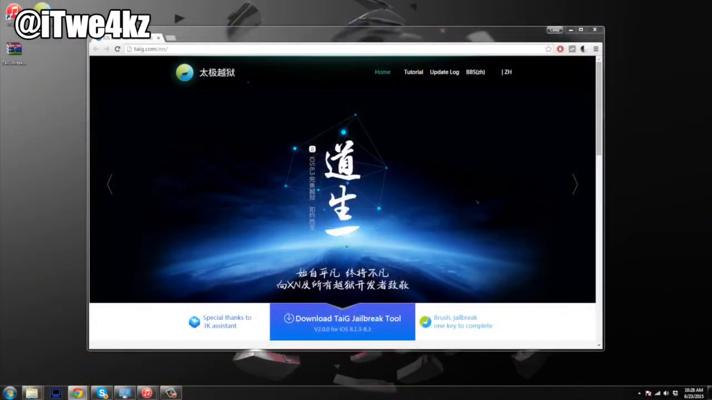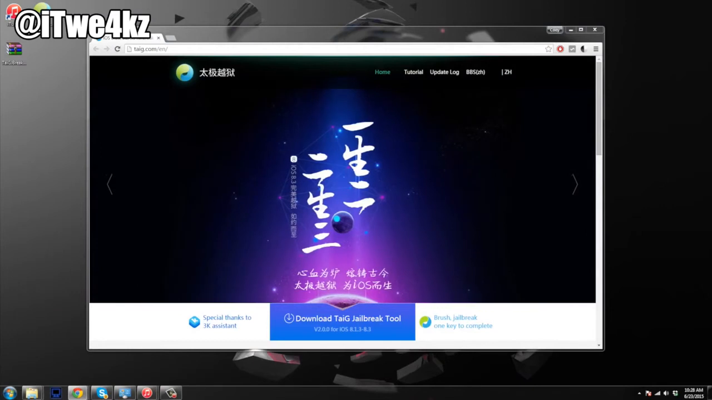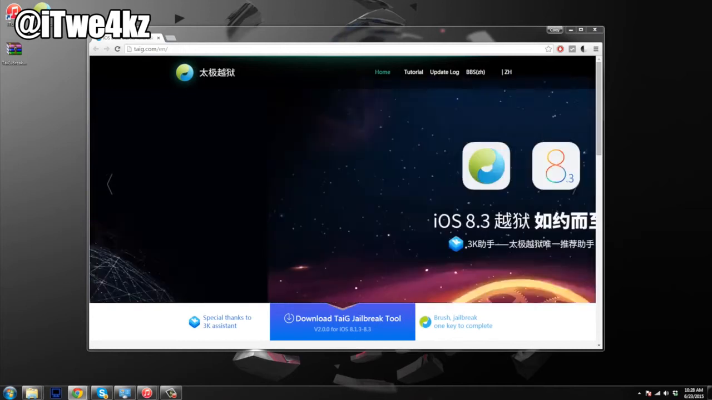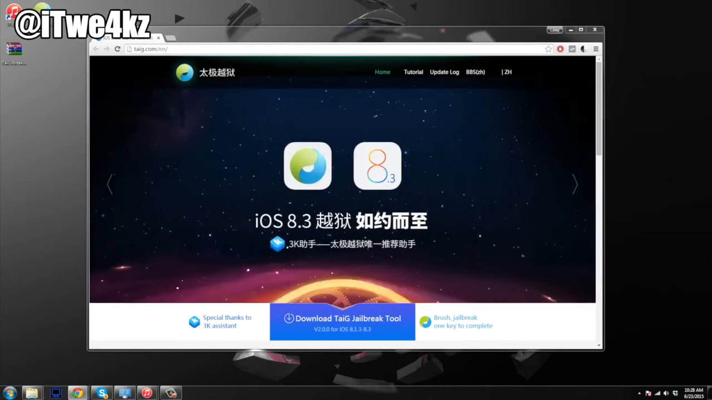So the first thing that you want to do is download TAIG tool. So you're going to go to taig.com/en. This is going to give you the English version. If you go to taig.com, then it's going to give you the Chinese version, which probably most of you don't speak. So make sure you go to the English version. Of course, I'll put a link in the description below. You guys can just click on it and then download that tool by clicking right here.